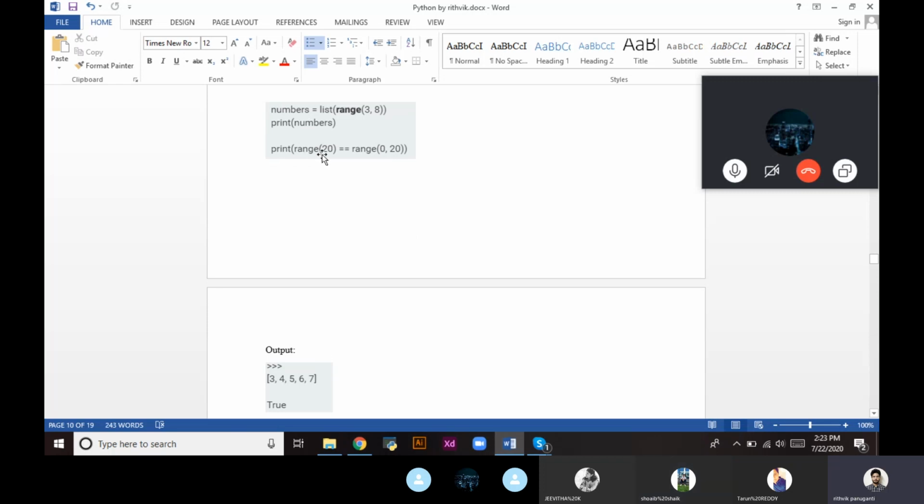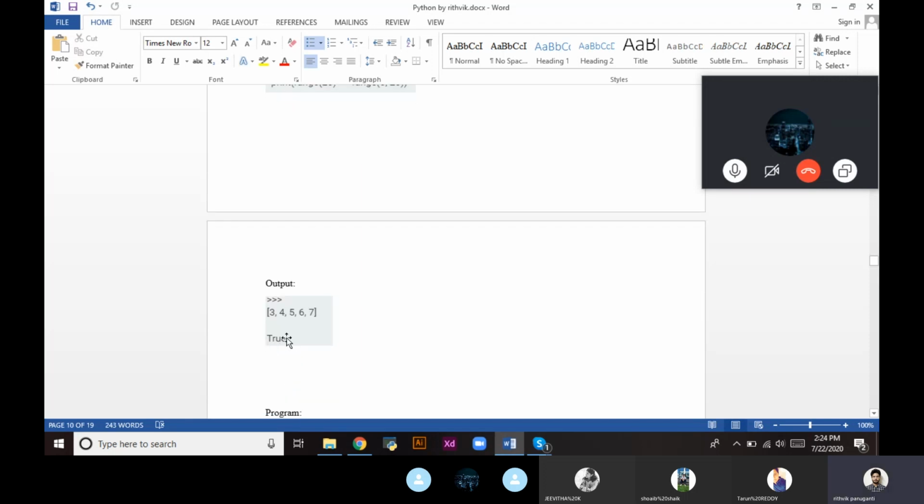Here we have print range of 20. So the 20 numbers will start from 0 to 19. Range 0 to 20, as I said earlier, is 20 minus 1, 19. So 0 to 19 numbers, and we use an equivalent operator. When we use an equivalent operator, the output will be true or false. As these were true, the answer will be true.